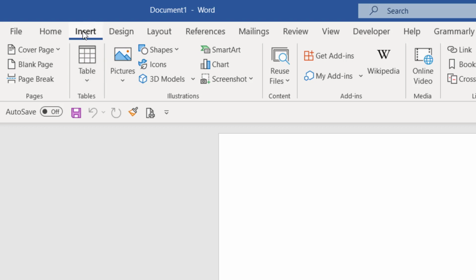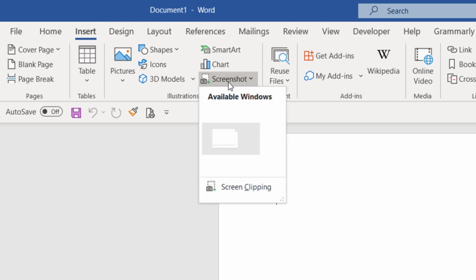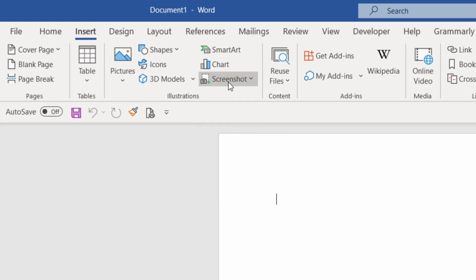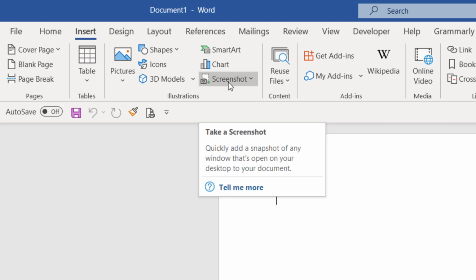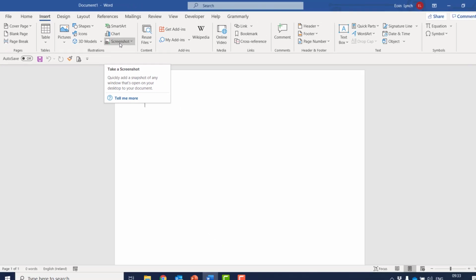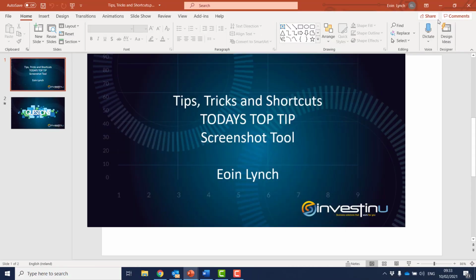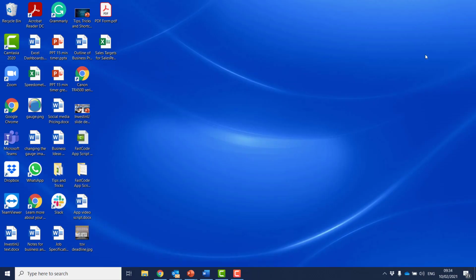Okay. And within the Insert tab, you can see, if I click on the drop down, what it will do is it'll give me the option of taking a screen grab of something in the background. Okay, so if I want to take a screen grab of something in the background, let me give you an example. If I minimize Word here, you can see I've got my presentation open in the background here. I'm going to minimize that, so I'm just looking at my desktop.